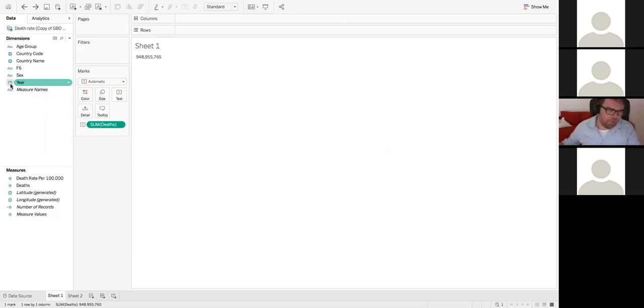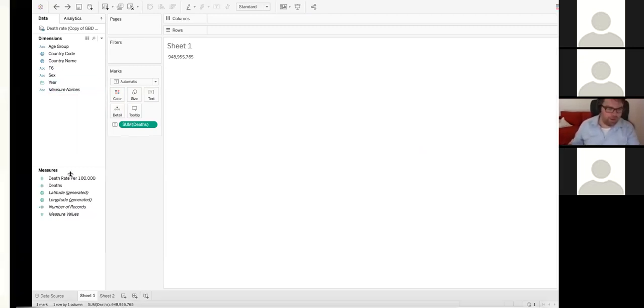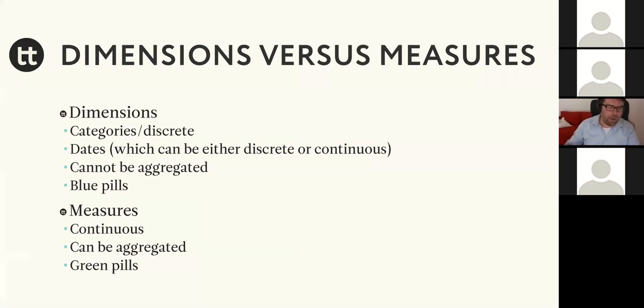Especially if you have more dates, rather than, we just have a few years. We have 1970, 1980, 1990, etc. If you have actual days and things, it would be important to make sure that that's a year. Does that kind of make sense in terms of the difference between a dimension and a measure?